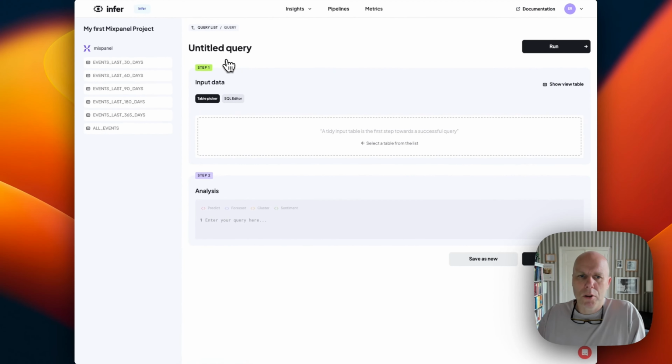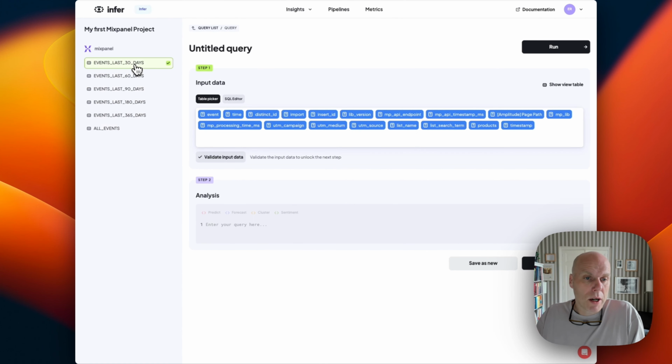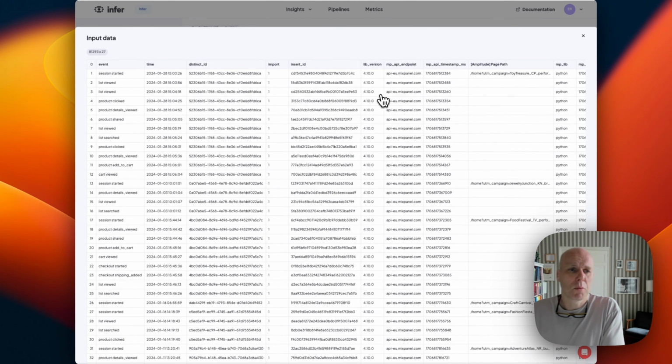Now, what I'm going to do is just do a custom query instead. I'm going to get all events, so I can show you exactly what the data looks like when it comes out of Mixpanel. So I'm going to just select all columns and I'm going to preview it. So here we are. This is what it looks like.